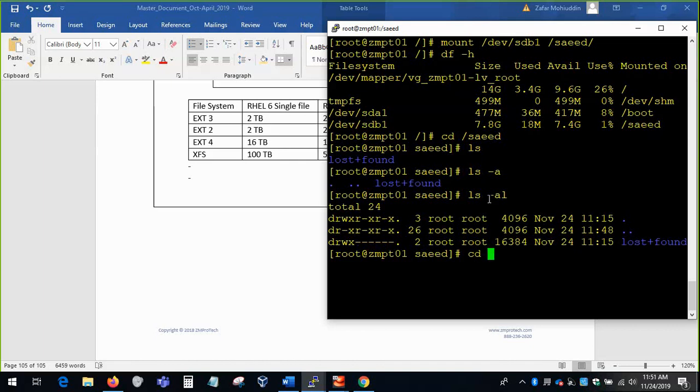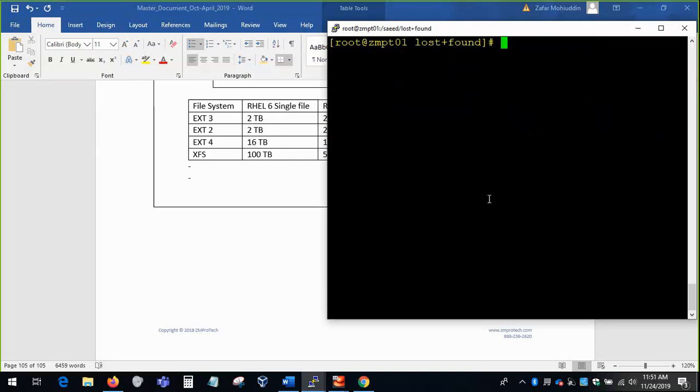I never went into lost+found. So what happened to those files, file1, file2, these 5 files that we created in that folder before we mounted? Those files are on the hard drive. Those files are written into the sda. We have to unmount it to see those files again, okay?